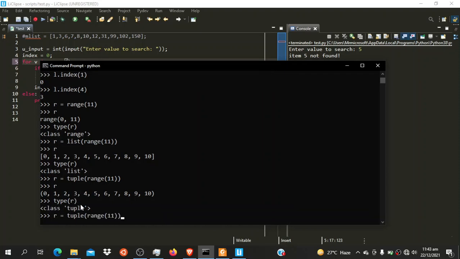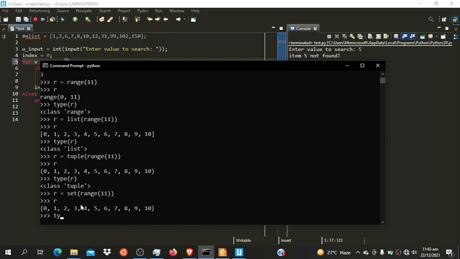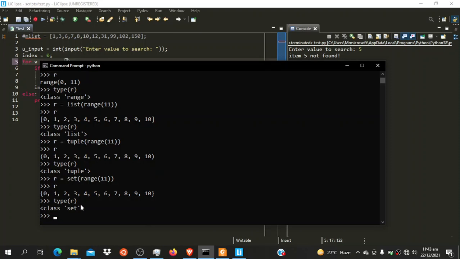You can also use a set. You can use a set to convert the range output. While using a set, if you print r, you can see it's a set, and if you write type r, you can see it's a class set. So usually you have to convert the range object to what you want.